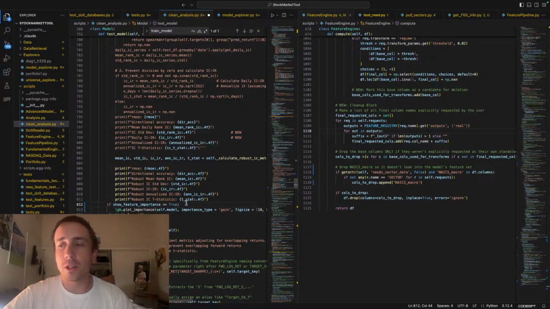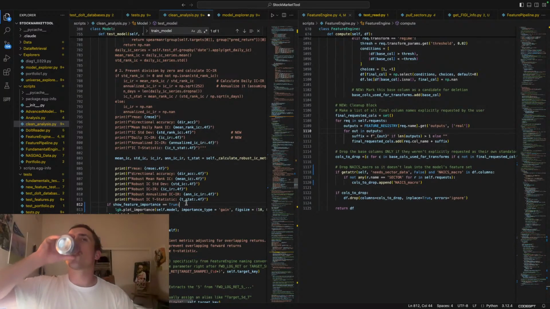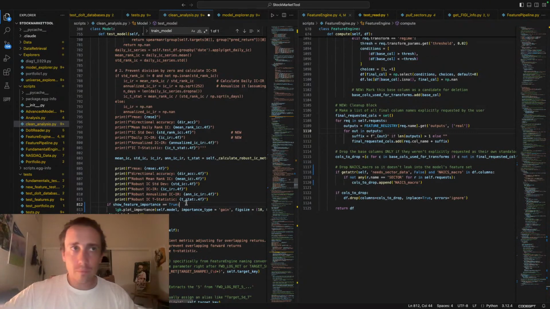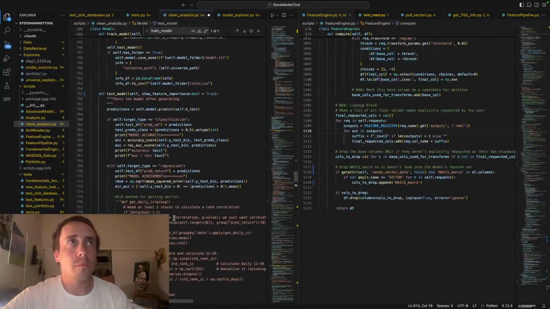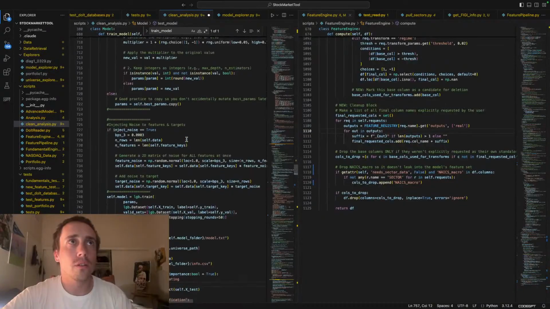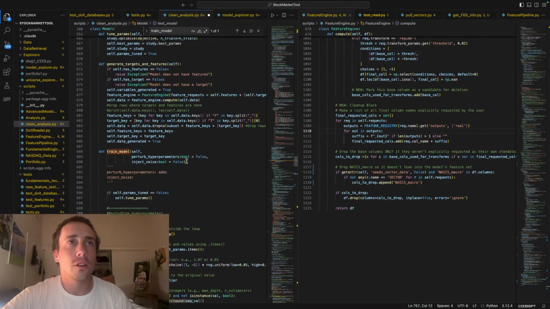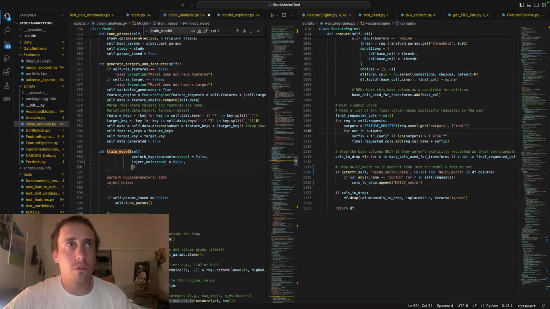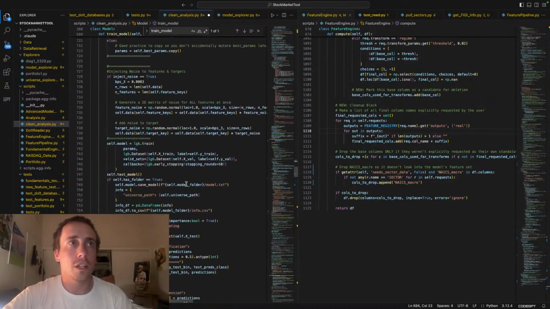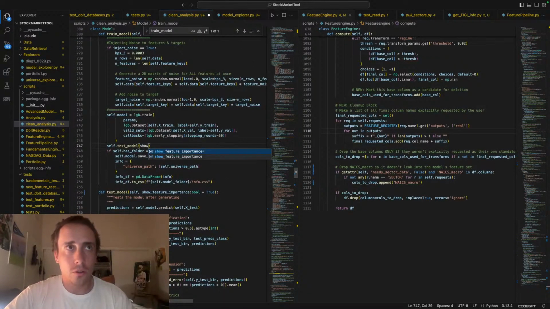Wait, so this year's the peak in what? The real estate market? Show feature importance. Okay, and then in train model, we'll also add show feature importance. It should be a bool that defaults to true. And then when I test model, say show feature importance is equal to show feature importance.